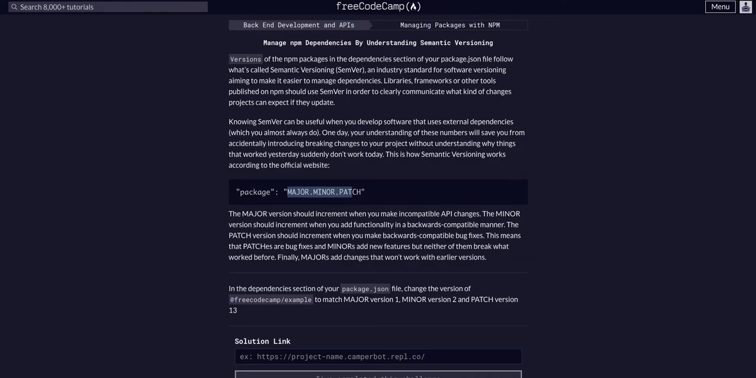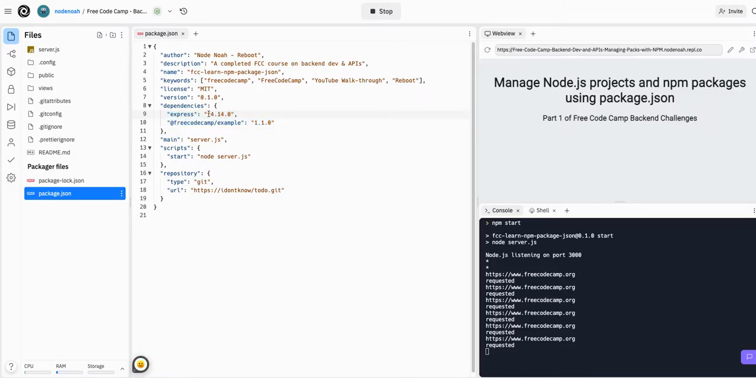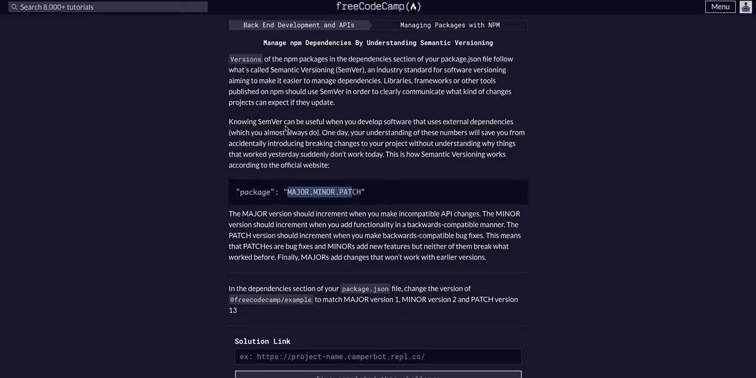So if we look at our actual packages, we can see that it's major, minor, patch. There are two periods, as in three different sections of the version. In this example, 4 is the major version, 14 is the minor, and 0 is the patch. All that's telling us is that semver, or semantic versioning, is a standard of versioning that uses this format. So the major version will increment when you make incompatible API changes.